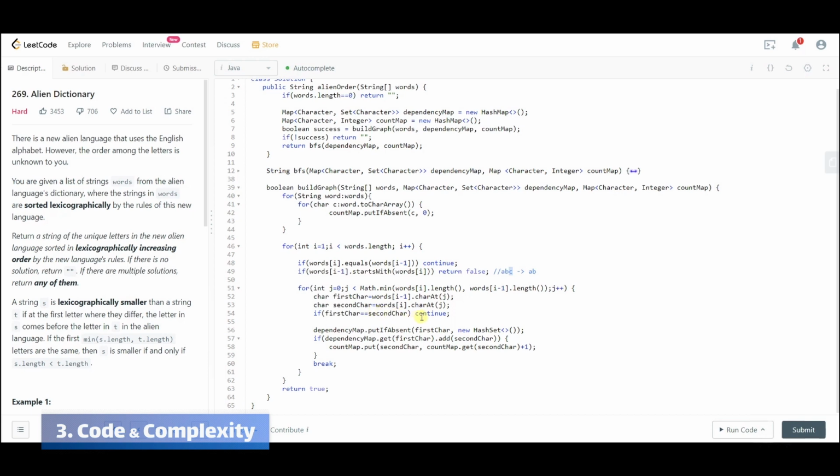If they're equal, it doesn't give us anything, so we continue. Otherwise, if the first char isn't in our dependency map yet, we are going to add it to our dependency map, and we're going to add first char to the dependency list of the second char.